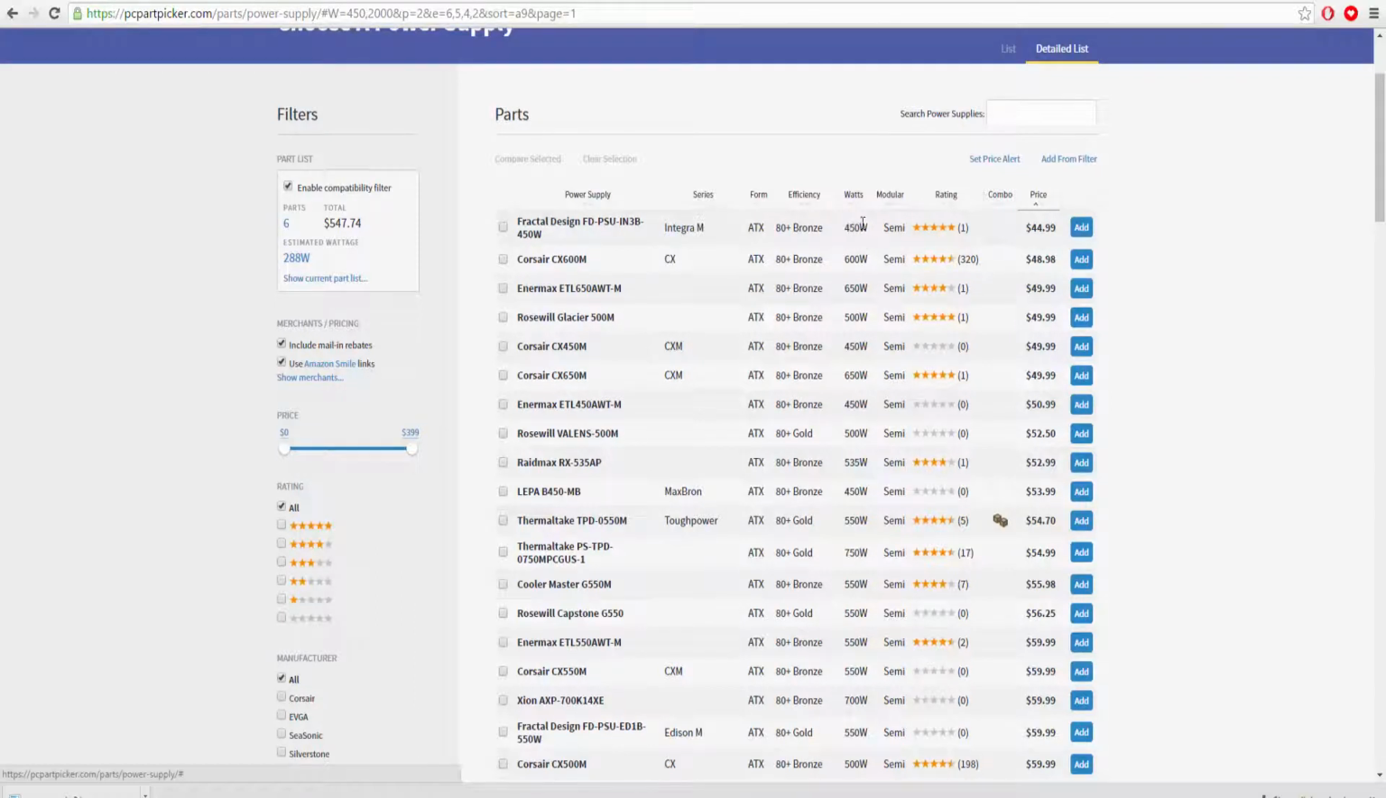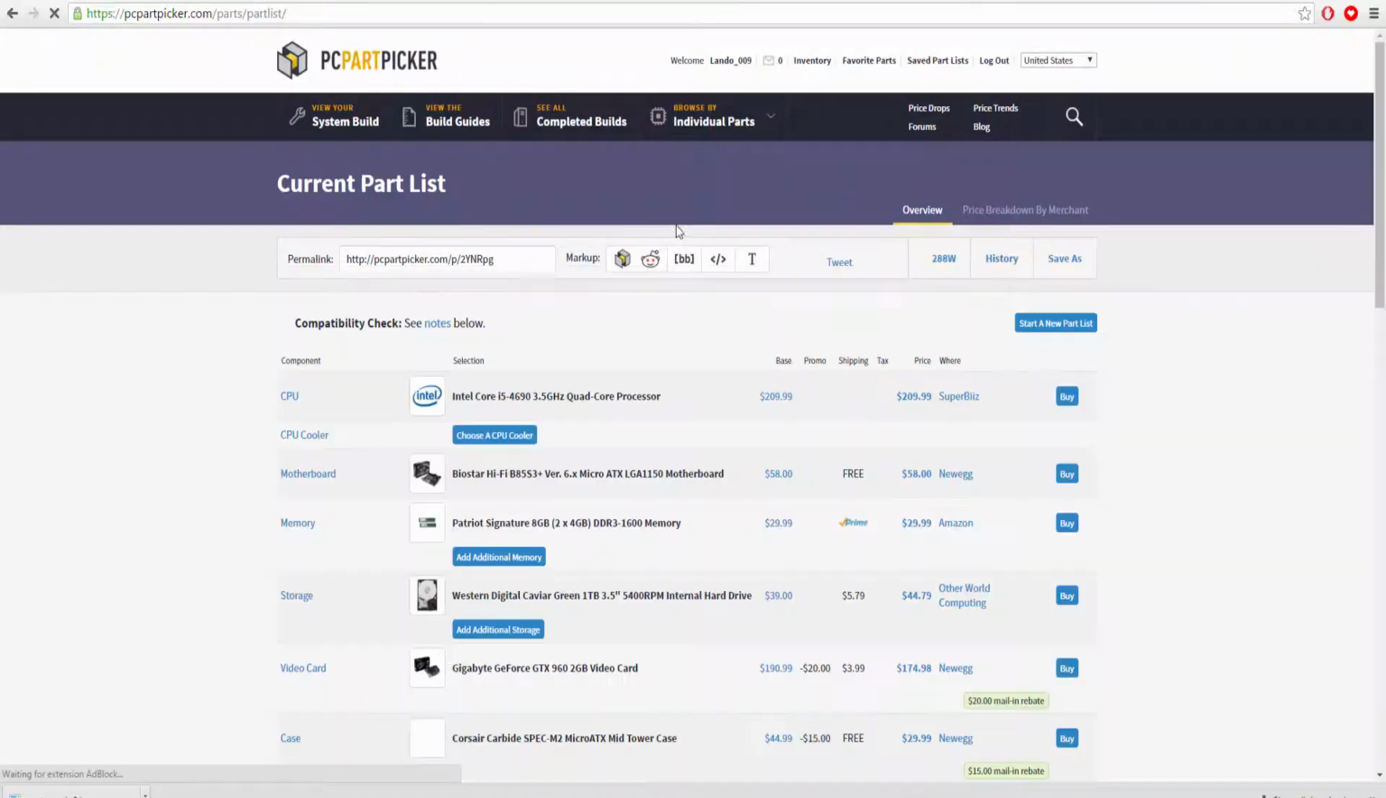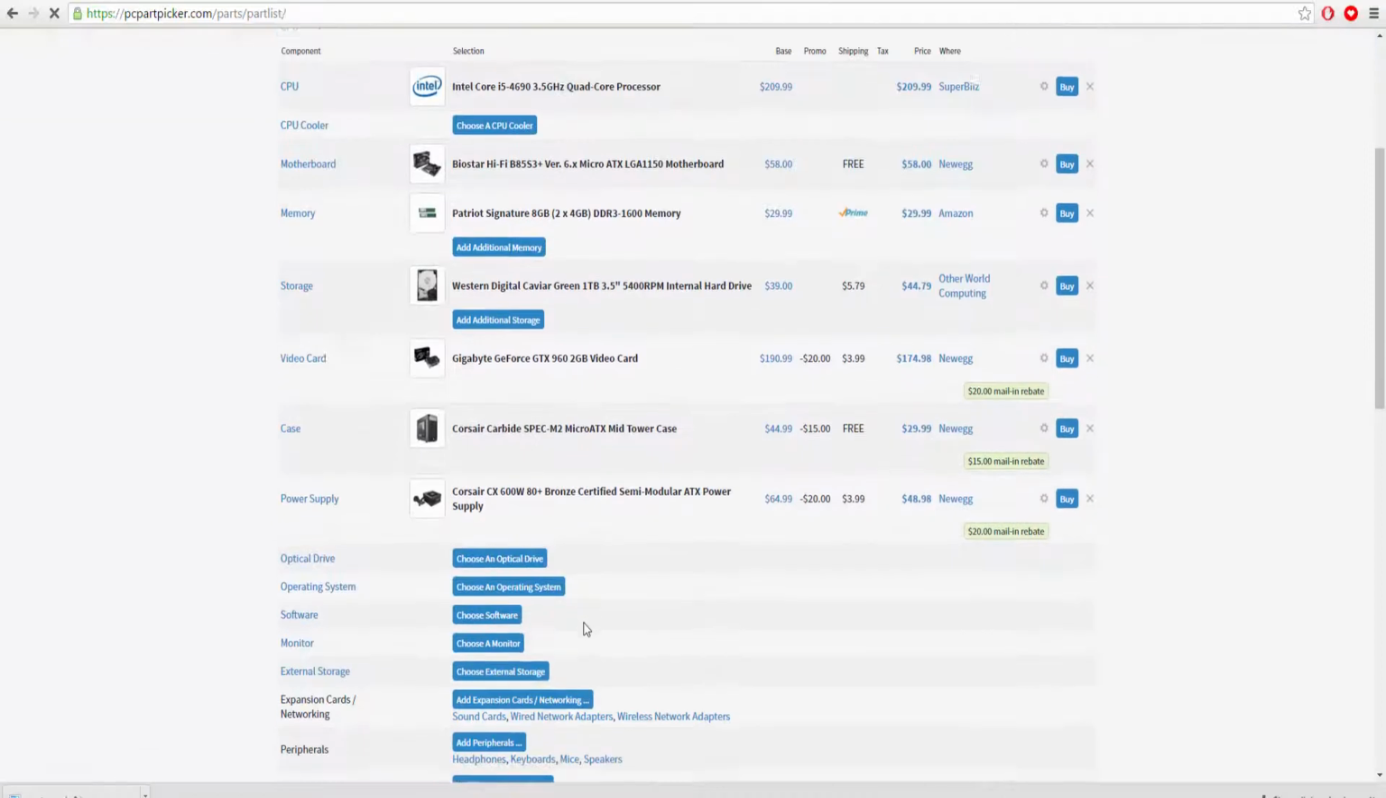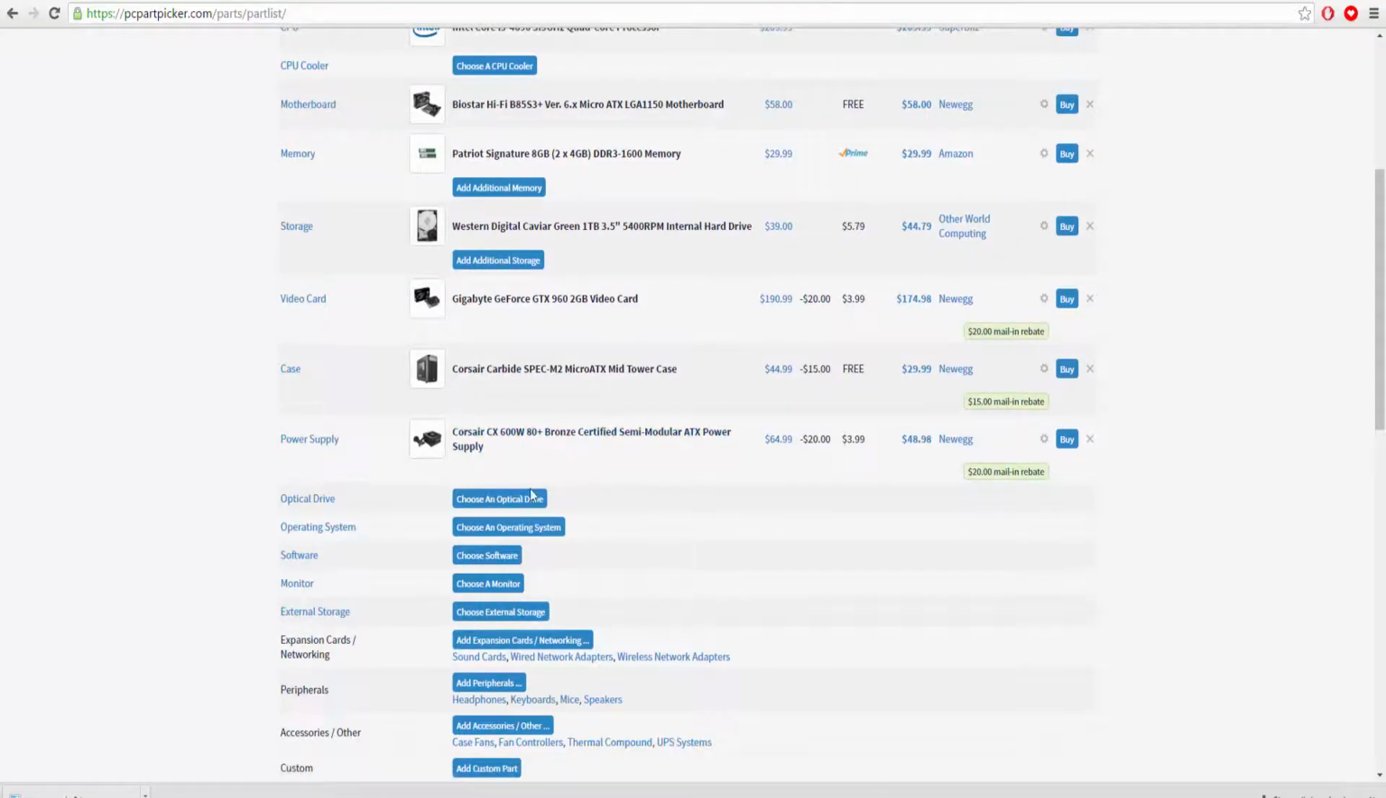Look at this. For 150 watts more and like $3 more, you can get a better deal. It's $4 more. So yeah, obviously we're going to go ahead and get that one. It's one of the best power supplies out there. Corsair semi-modular. And then I don't know if he's going to need an optical drive. I don't think he will. We're in a modern day and age. We download everything, so that shouldn't really be that necessary.